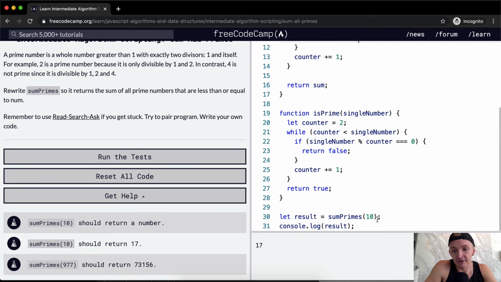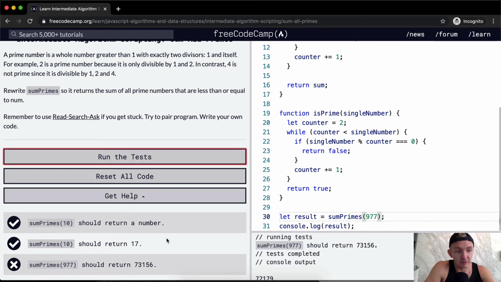Okay, so now we're getting something, right? Sum of primes of 10 should turn to be 17. And if we do 977, the result should be 73156. Okay, so I've got something wrong here. This isn't quite right. If we run the test, these two will pass and this one will fail. So what's going on?